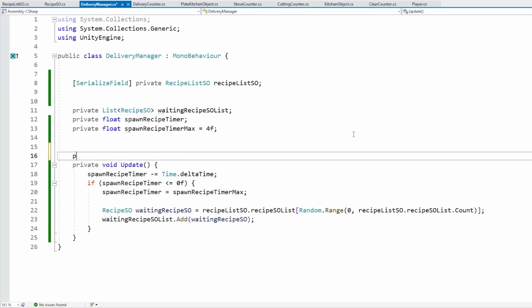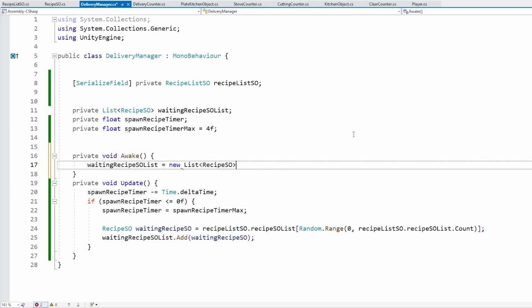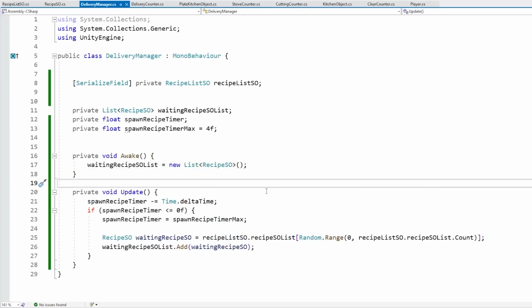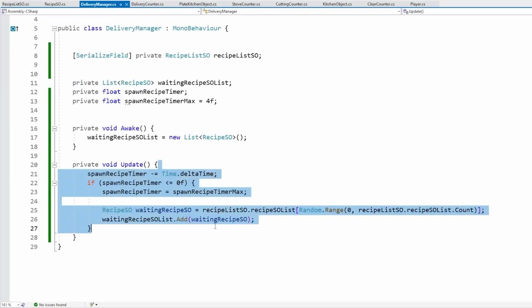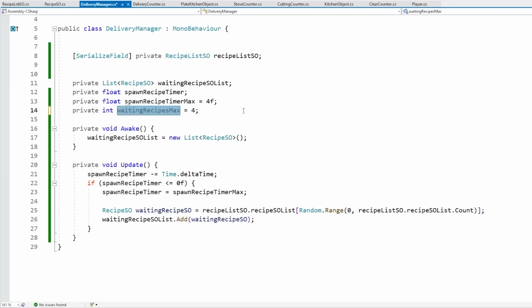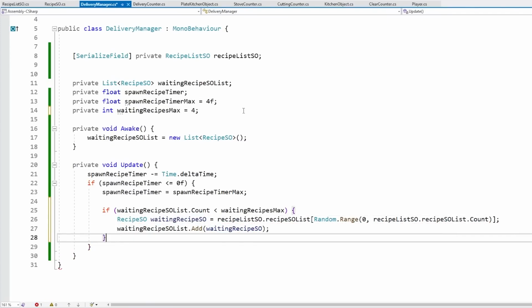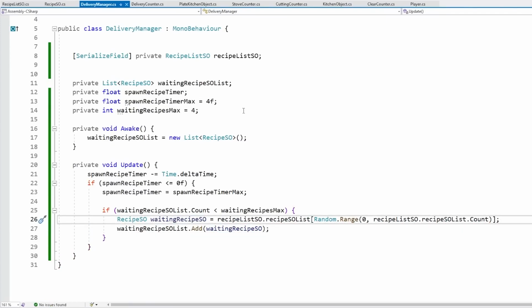Let's just make sure to initialize the list. So let's do here a simple Awake for the waitingRecipeSOList and just initialize it. Okay, so like this, it should be working. However, we're also going to generate recipes nonstop. We don't want that, so let's define some kind of maximum. So let's define a simple int for the waitingRecipesMax. Let's say we can have a maximum of 4 recipes waiting. And then down here when the timer elapses, so if the waitingRecipeSOList.Count is under the maximum, then we generate and add it. Okay, that's it, pretty simple.